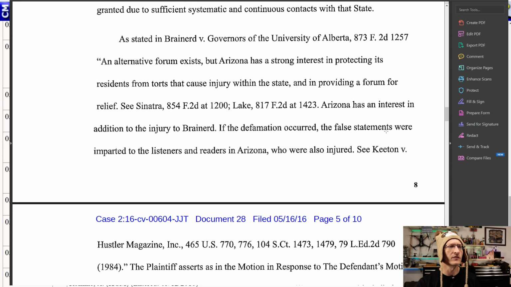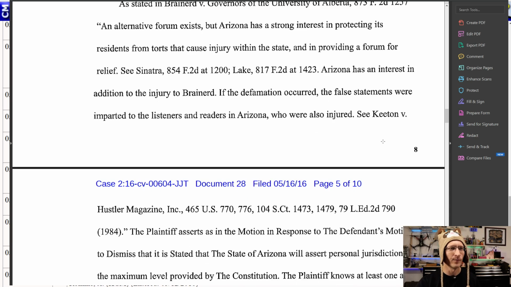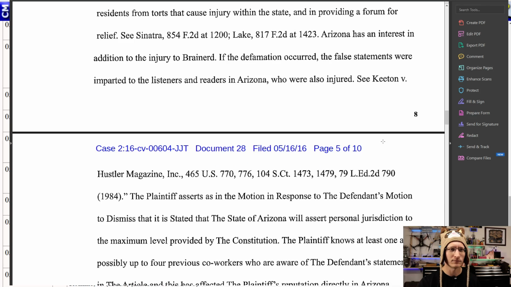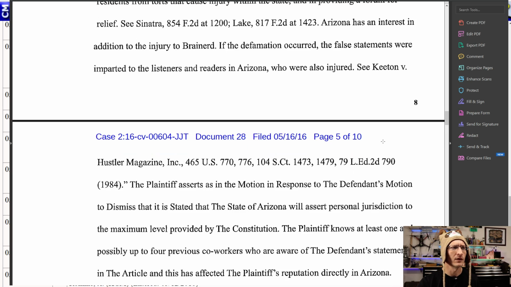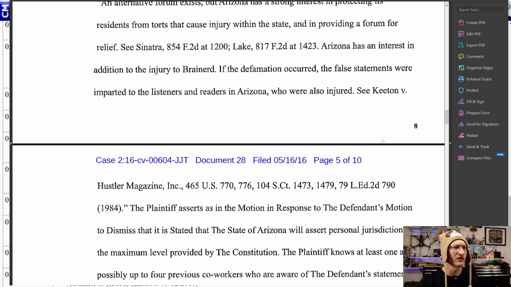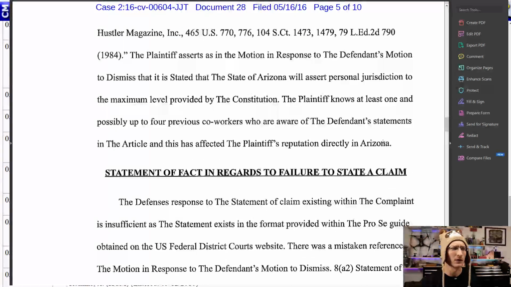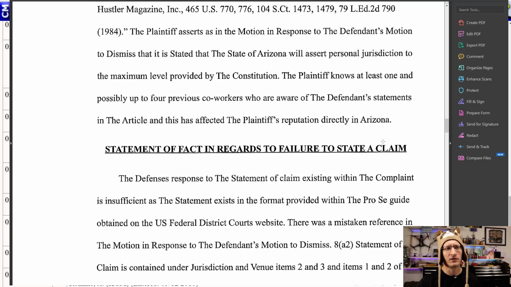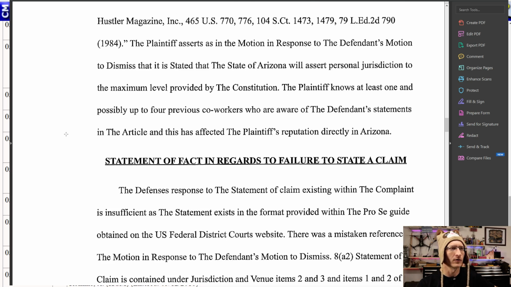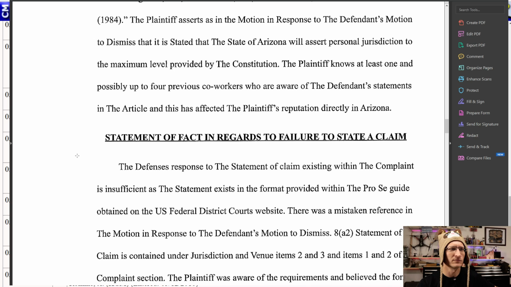And then he cites Brainerd versus Governors of University of Alberta. An alternative forum exists, but Arizona has a strong interest in protecting its residents from torts that cause injury within the state. This is also true, but they're usually referring to a greater kind of injury. If the defamation occurred, the false statements were imparted to the listeners and readers of Arizona. Okay? Again, he's not really addressing the issue of jurisdiction. He's not addressing the minimum contacts, fair play, and substantial justice.